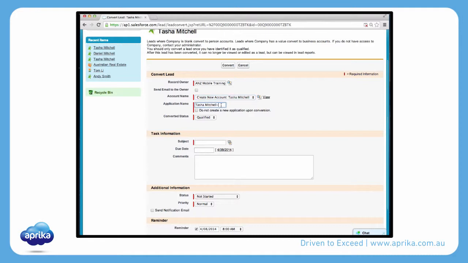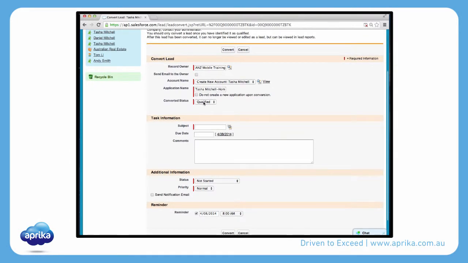In the next section, we can choose to give a name to the application that also gets created as part of the conversion. So let's just type in here, home loan application. If we don't want to create an application as part of the conversion, we can tick this box here. And the converted status will default to qualified. So it's saying when we convert a lead, we've decided that that lead has been qualified, so it's going to update the lead record to that status.